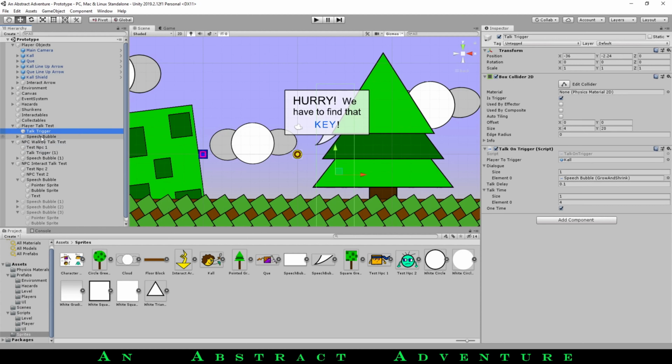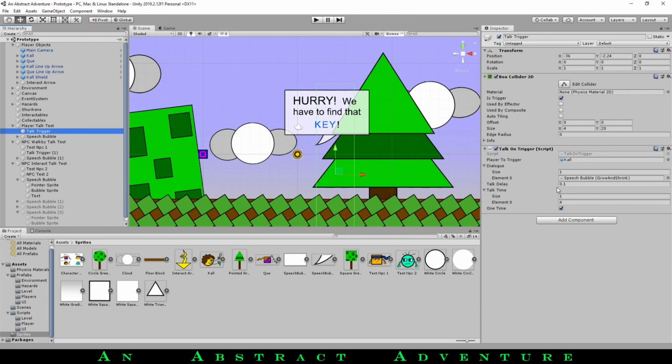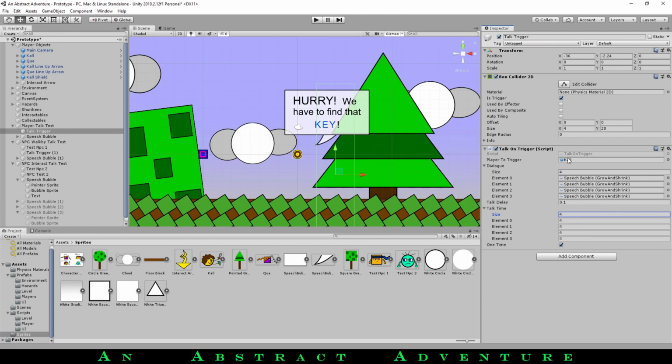Back on the talk trigger, I set it to 0.1 just because. Then there's another array, this time of floats, called talk time. That is the number of seconds that each set of dialogue is active. So if our size was set to 4 and we had 4 sets of dialogue, we'd want this size to be the same. It is important that these are both the same, otherwise we'll have problems.